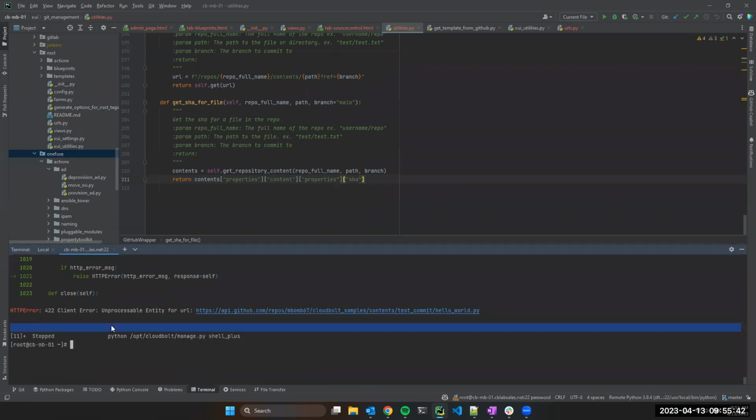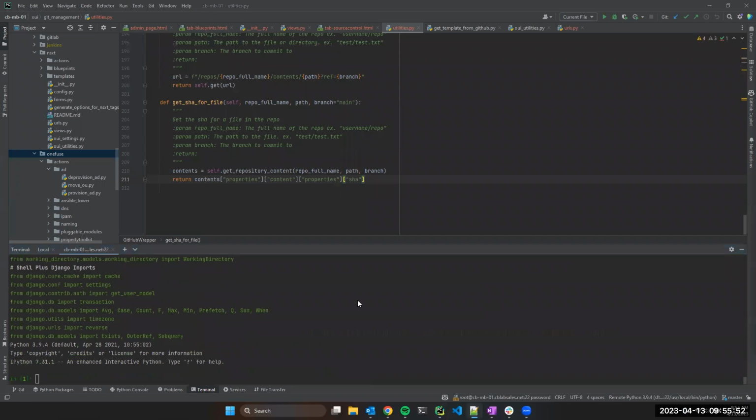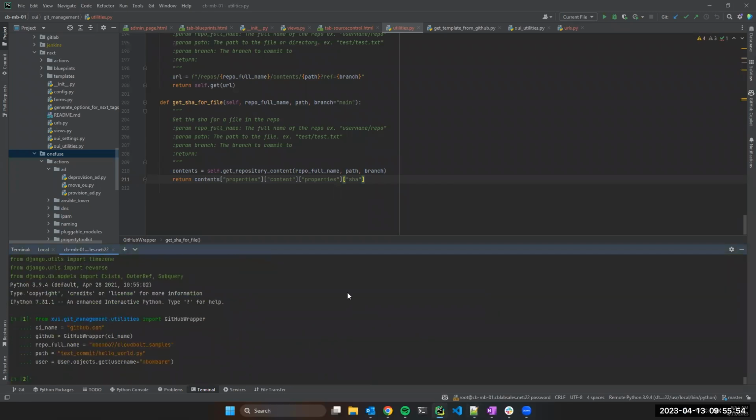Now I'm happy that we stored all of that information. So I'm going to copy and paste everything without the response to start. There's our data to load things. I do want to try and get the SHA for the file first. So let's do github.get SHA for file and repo.